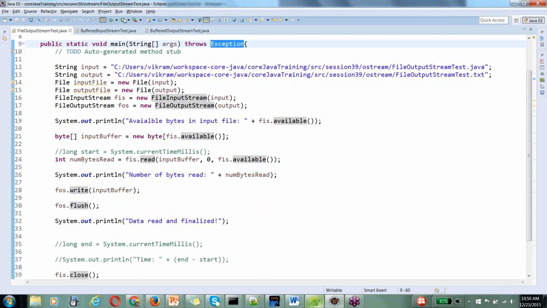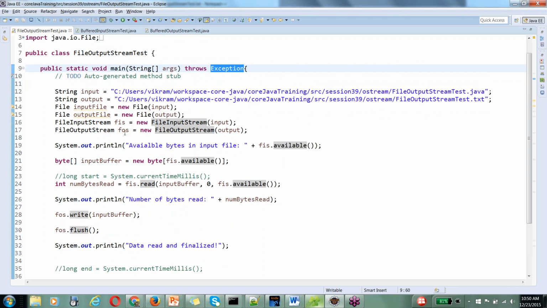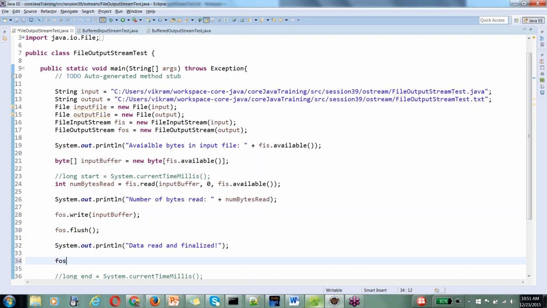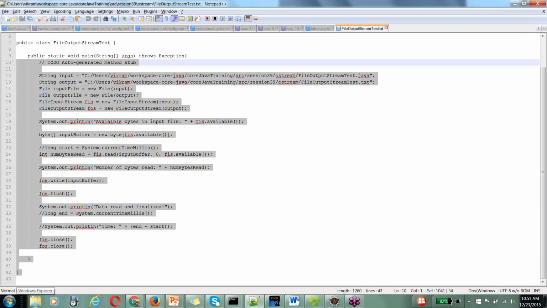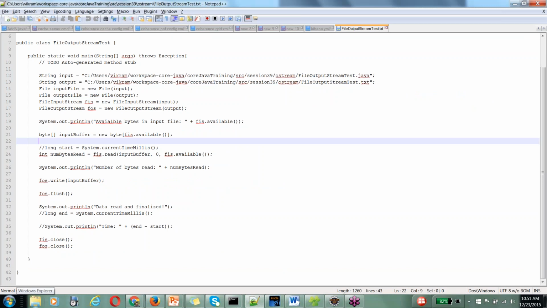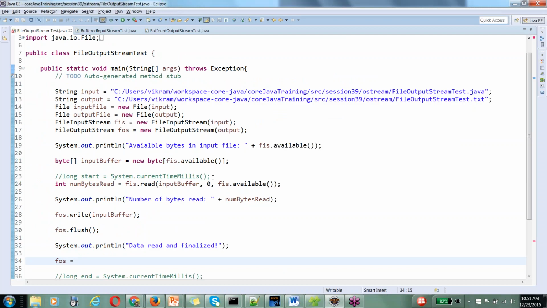Okay, this example. Now we have FileOutputStream, and say for example I want this in append mode. Whatever we have here, we will try to append the same thing, so that the file contents will be shown twice. Okay, file output stream. We will say true.